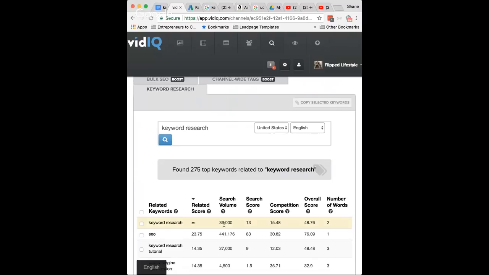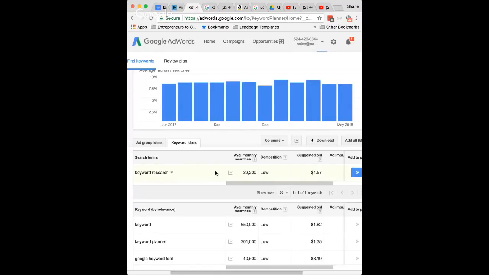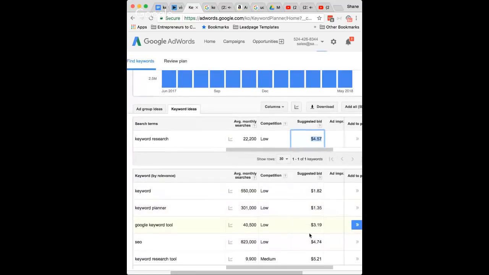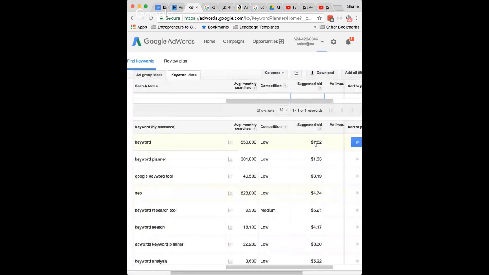That was 39,000. Okay. People are looking for that in YouTube. Over here, it's 22,000. We can see that the competition's low. But I look at one more thing when I'm looking at Google information. This suggested bid is how much advertisers are actually paying for that. I would be happy to target people and get a click for $5. Some people might not. So you might want to look for a little bit lower keyword, maybe a lower price point, like $1.82. Like you can get a click for $1.82 right here.